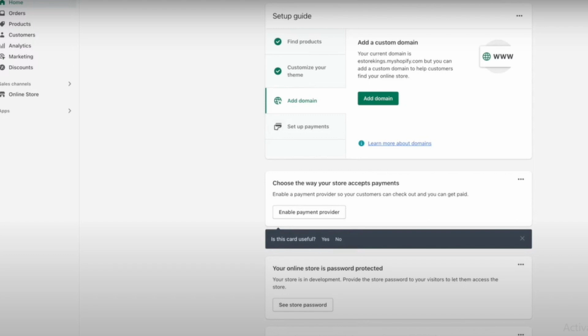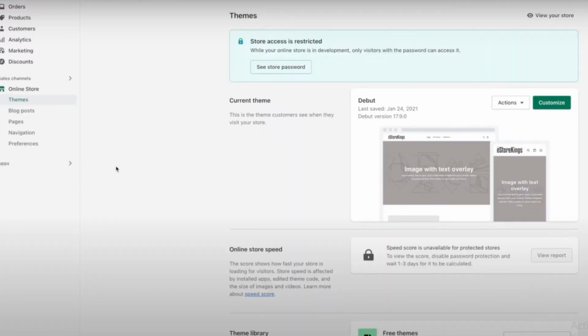To do that, head over to your online store, which is on the left hand side. From there, we'll be taken to the theme screen. So click on the themes button.